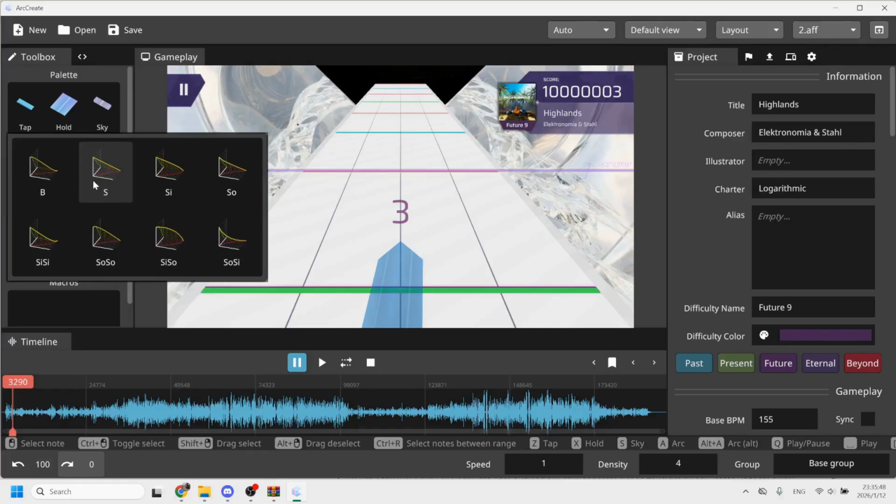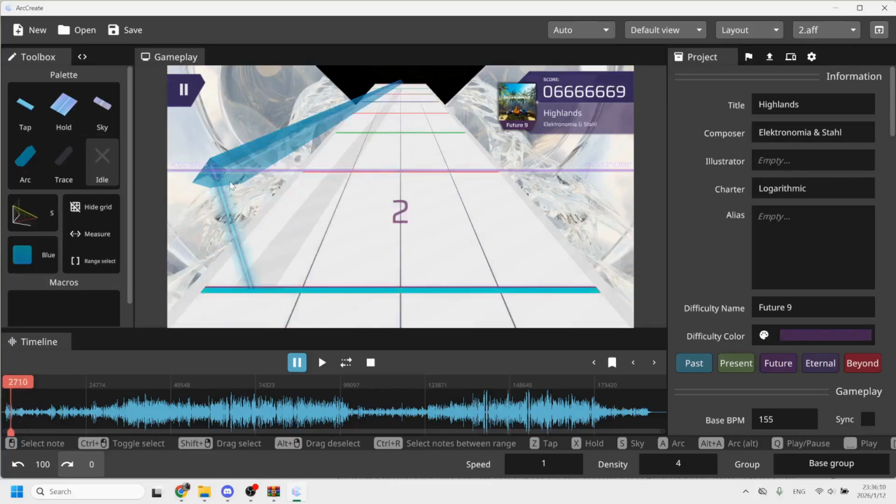There's B and S, which are the two very special ones. And then for the more typical ones, they're SI, SO, SISI, SOSO, SISO, and SOSI. So SI stands for sign in, basically means curve in. SO stands for sign out, which is basically interpreted as curve out. S stands for straight, which is just the basic straight arc you see here.